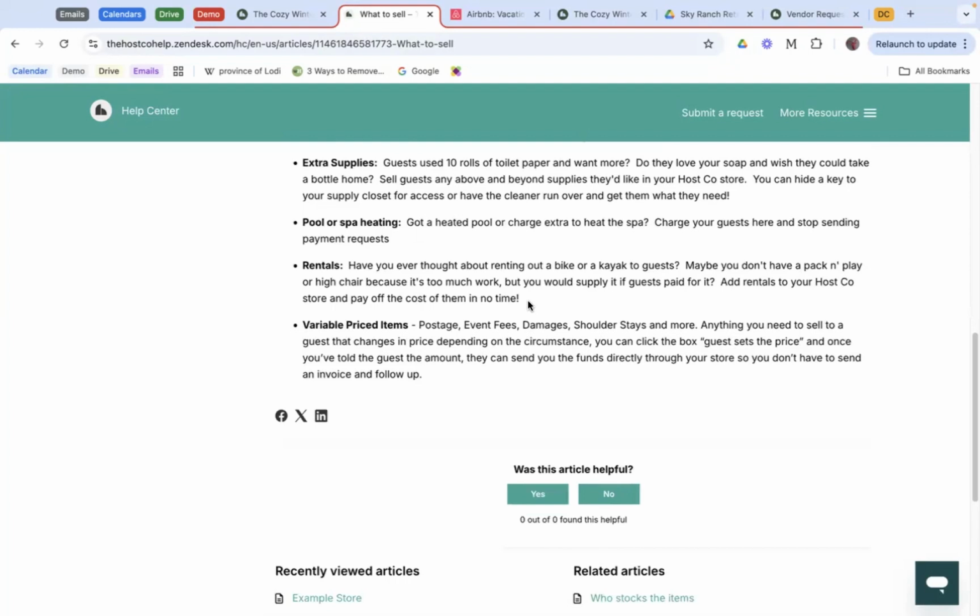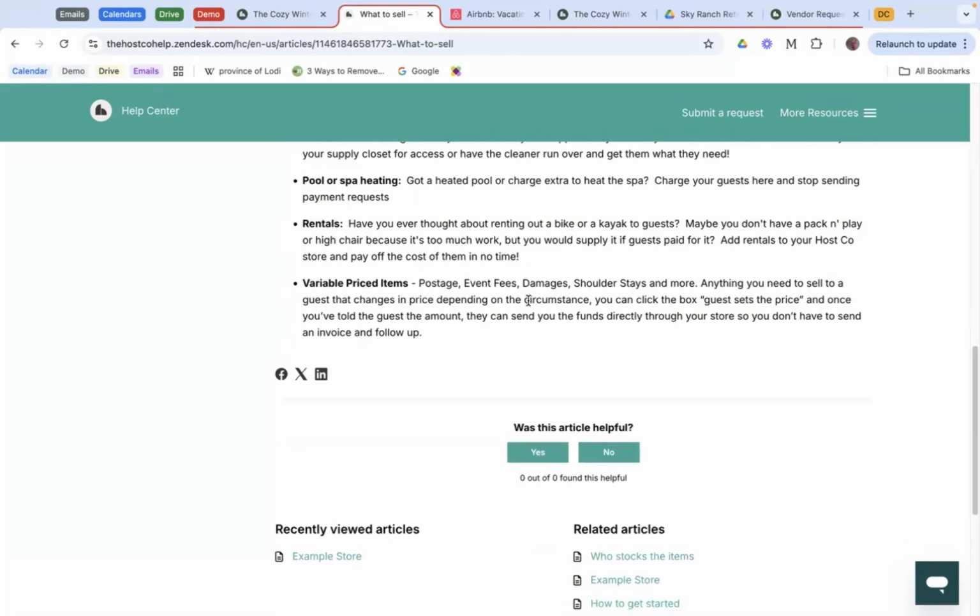Or like with extra linens, we put it in a zipper bag with a zip tie, and then they can only cut that once they've purchased it. Otherwise, we know they used it.